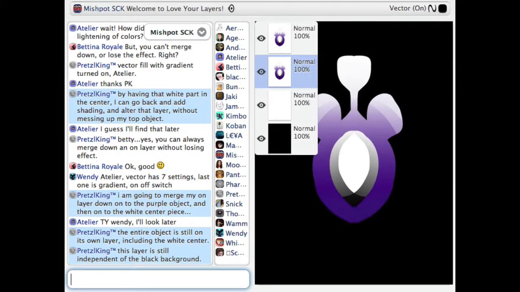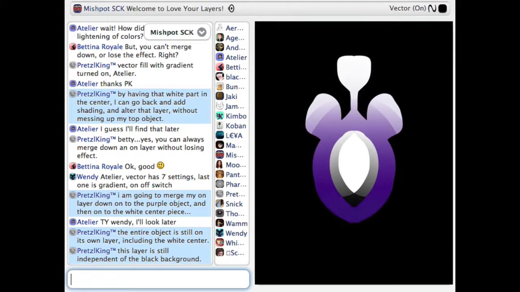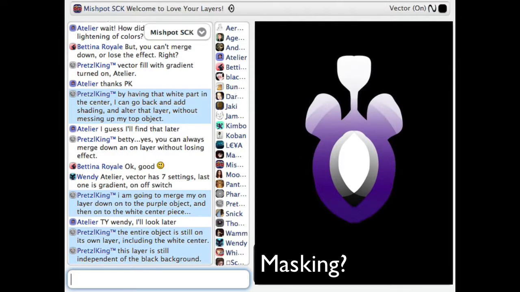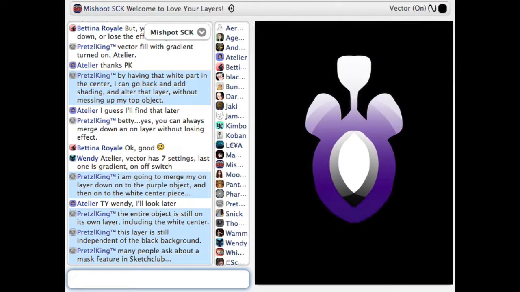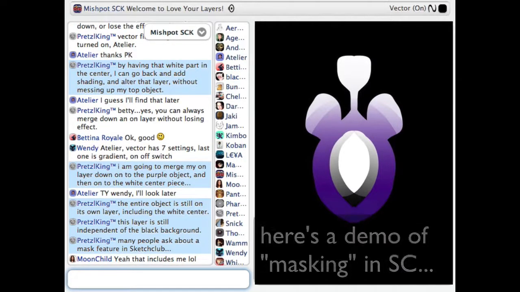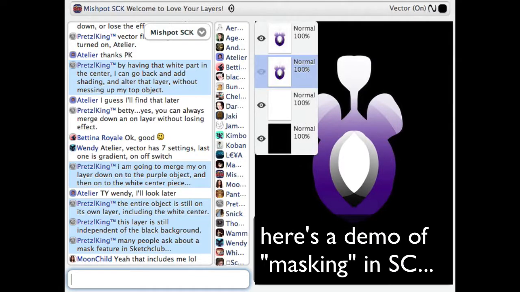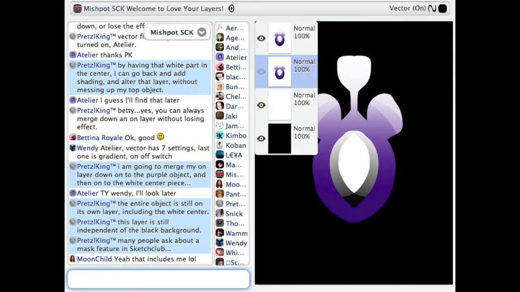Now, a lot of people ask about some kind of masking feature, and this is the down and dirty way to do some masking effects by just using the copy down button and your vector erase or some other eraser tool. So I guess try to follow along in the layers, but I think it will become evident what I'm doing when you see it.